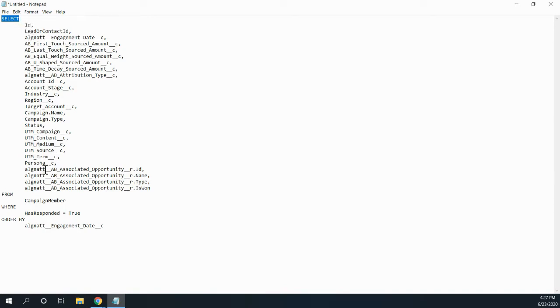Here are a list of all of our fields that we're going to go grab. And then from campaign member object, so we put in what object we want to grab from. A where clause. In this case, we just want it to be has responded equals true. You might have additional parameters here. And then we're just going to order it by engagement date. So very straightforward, simple query.